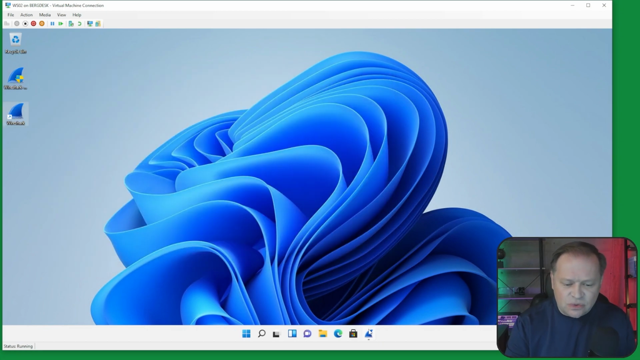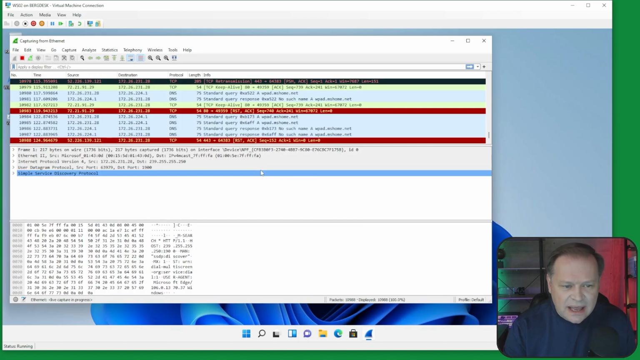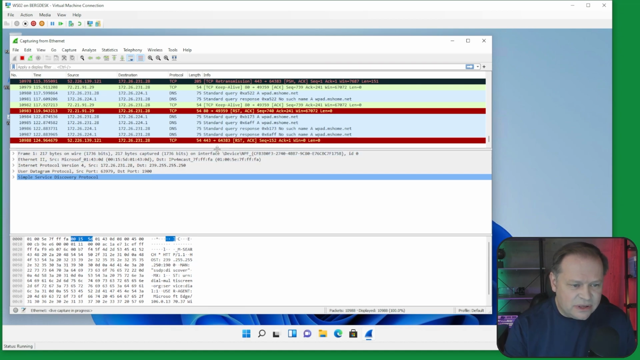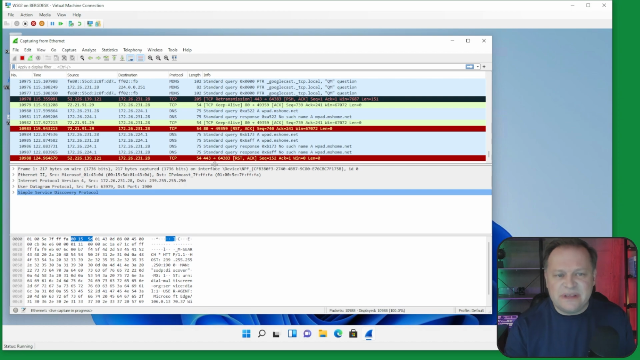Let's go back to Wireshark and look at everything that's going on. I'm going to expand this a little bit, give you some more real estate to look at, and I'm going to now stop this capture. You see that I've captured quite a bit of information, 10,988 packets. I'm going to hit this red square on the top left, stop capturing packets, and now let's take a look at what we can see.